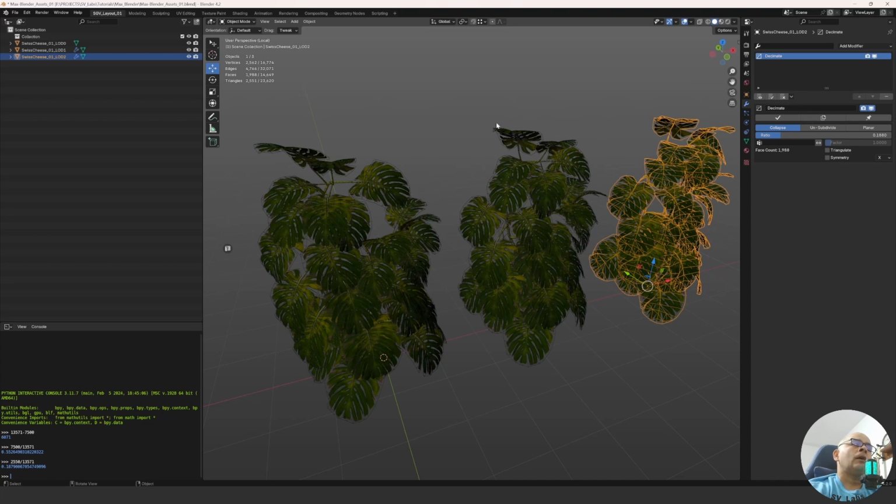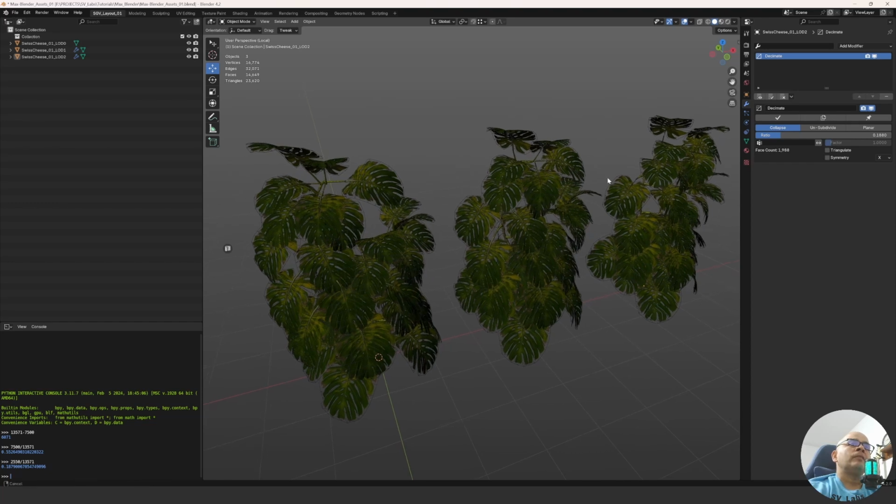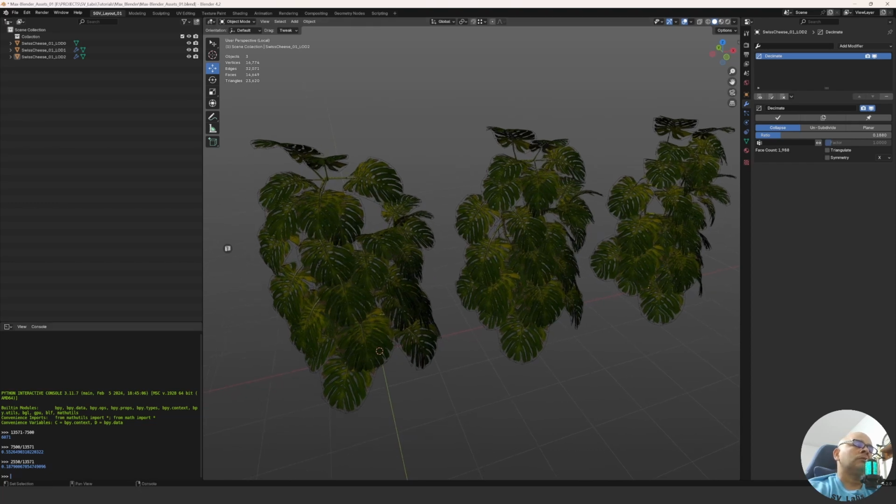So this is exactly how you use the Python console for simple math operations. You don't need any other external software or any calculator for this. Blender already has this function. You can do multiplication, division, subtraction, or simple math operators here.